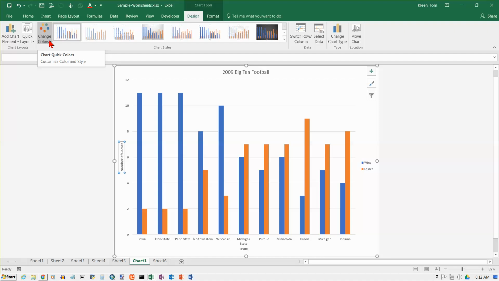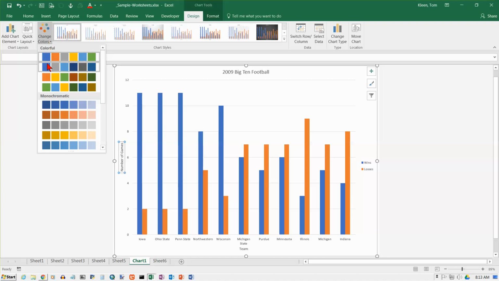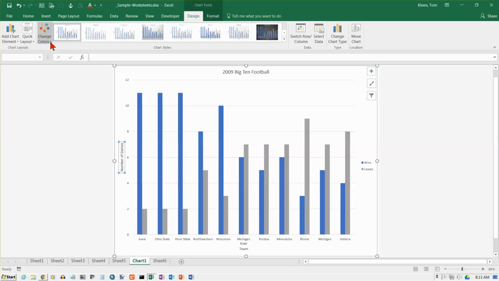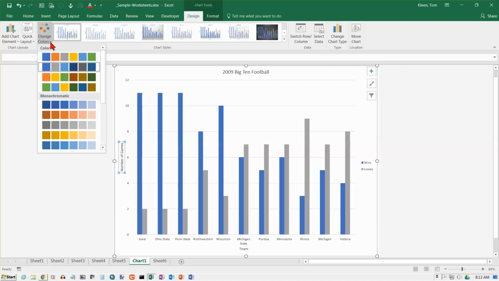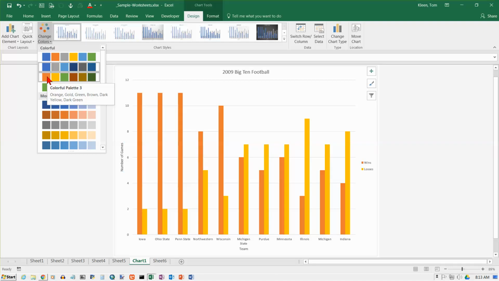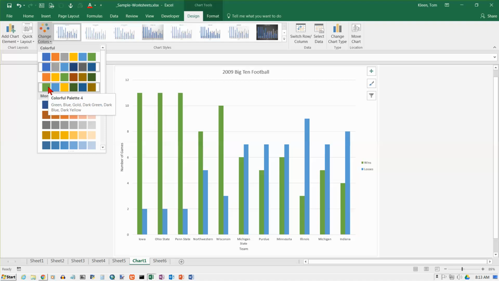We've got an option here to change colors if you want to, and as I click on each one of these, I can get different colors for the bars. It looks like the first two colors here are what I'm getting. So if I pause over this, I get orange and yellow. If I pause over this, I get green and blue.